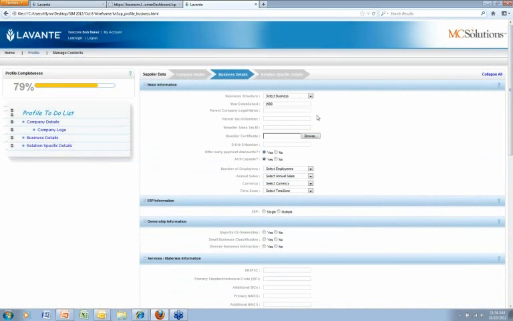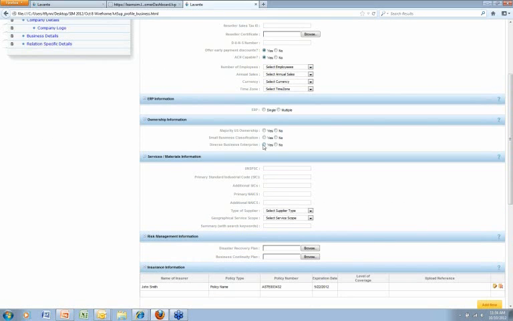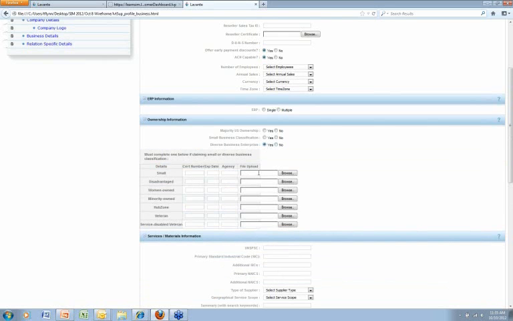And it's just a series of going through all the different questions and supplying the answers that you need him to supply so that you can do business with him. For instance, if he's a diverse business, he can click yes. He can fill out additional information, and if there's a document or certificate that goes along with it, he can browse his hard drive and upload that document as well.